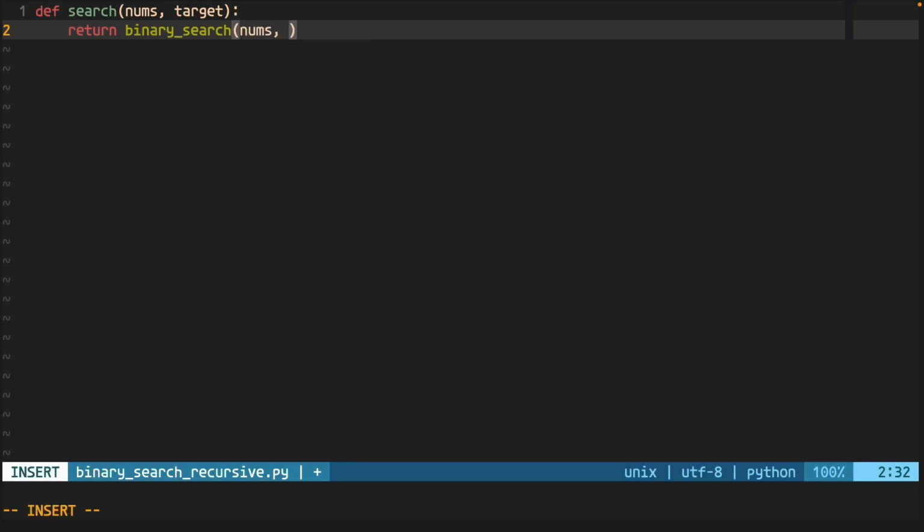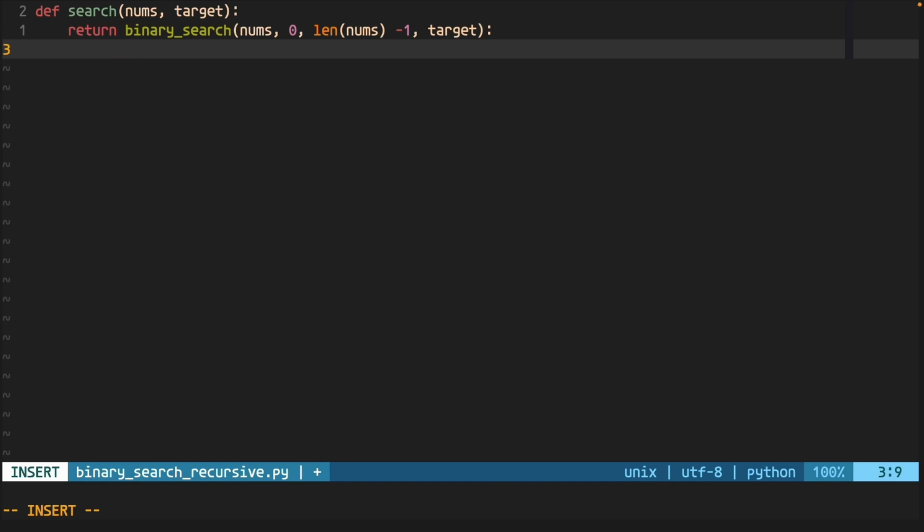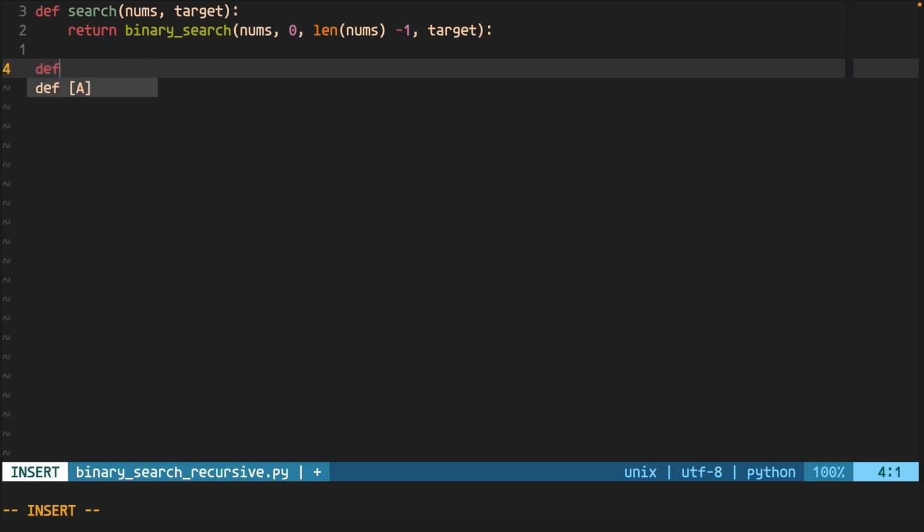And the binary search function is going to take in nums, and it's going to take in our left pointer and the right pointer, which is going to be the first index of the nums array and the last index of the nums array, and it's going to take in the target. And then we can just go ahead and define another function called binary search, which is again going to take in nums, left, right, target.